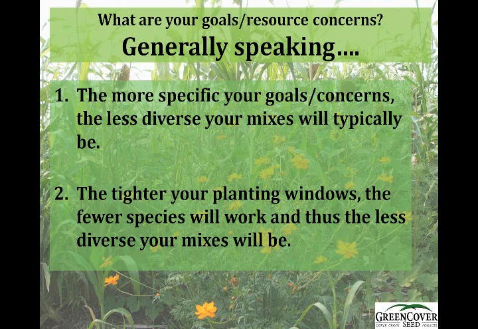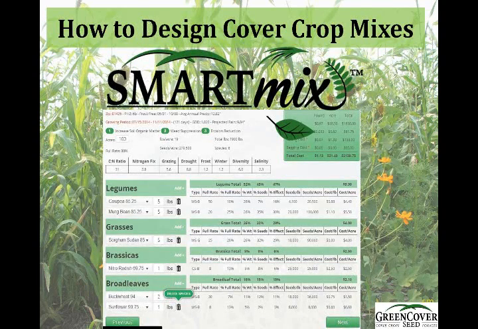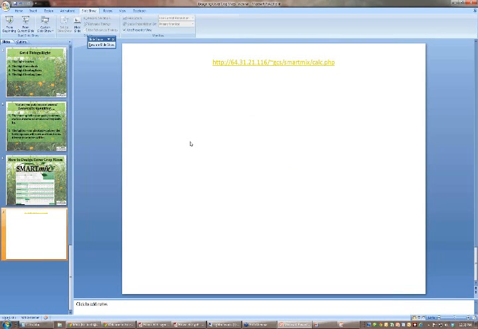So I'm going to spend the majority of my time giving an example of how we design mixes using our Smart Mix calculator. This is a tool that we have put together to assist us and our customers, and really anyone, because it's available free for anyone to use in designing these cover crop mixes. This is just a screenshot of what it looks like. We're going to go to our website, and everything I'm doing right now is going to be right online, so everyone is free to get on and do this.